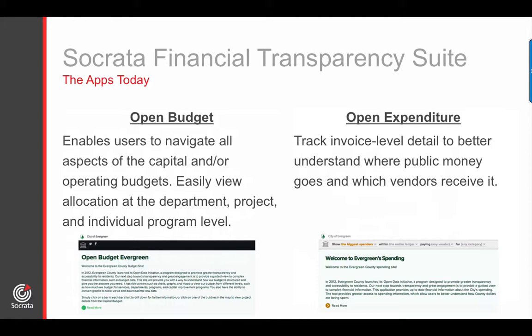Today, we're going to talk about 2 applications within the Socrata Financial Transparency Suite. These are really designed to enable anyone interested in talking to their citizens or other governments around financial transparency. The suite is designed to do a couple of things. First, enable citizens and governments to make better decisions with visualizations.